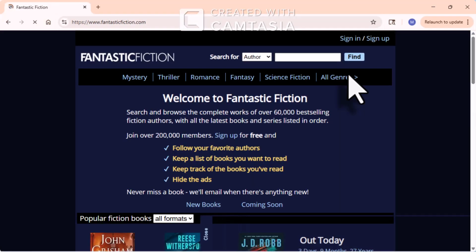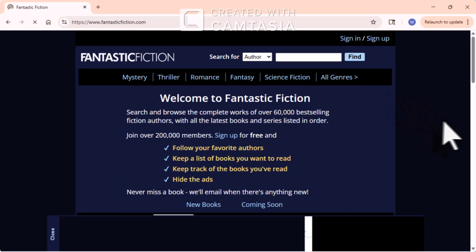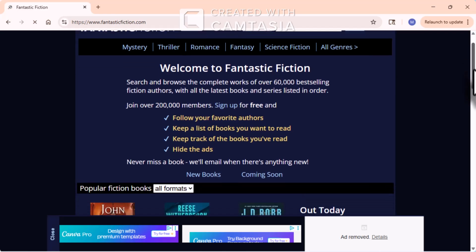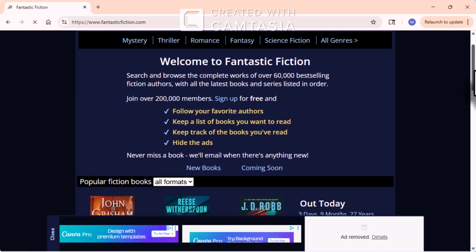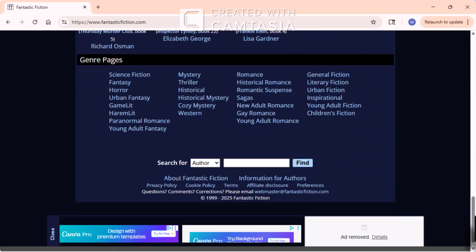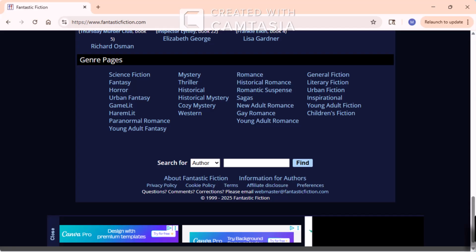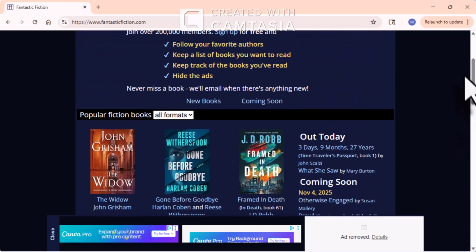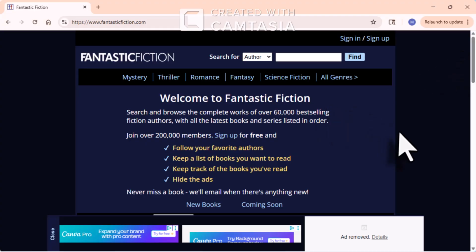fantasticfiction.com. Hit enter. Now you see here, keep in mind that fiction is a very broad title. So it still has mysteries, thrillers, fantasy. If you scroll down to the bottom, I think there's even, oh yeah, there's more listed: young adult, urban, children. So they have pretty much every genre.